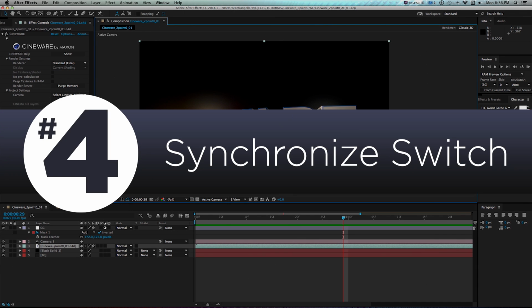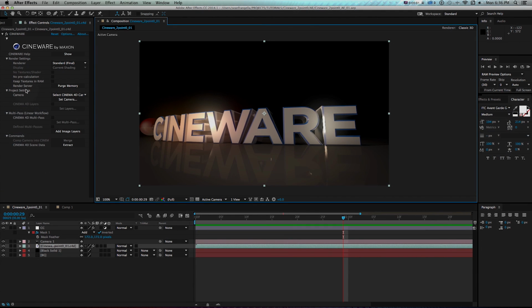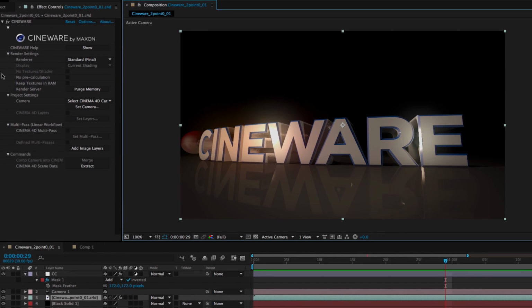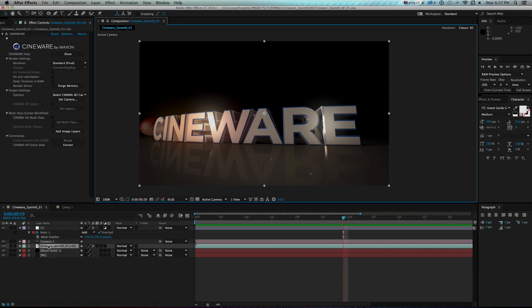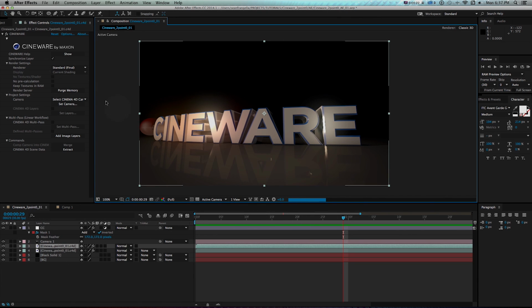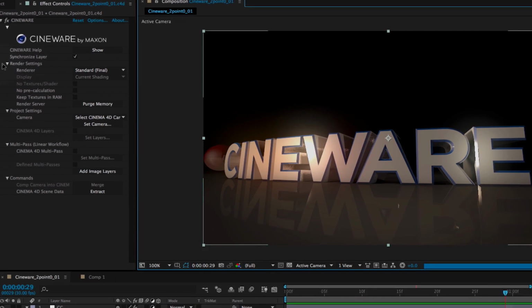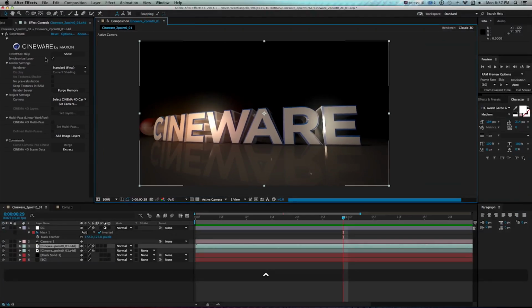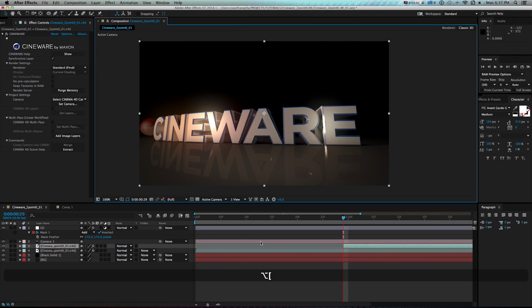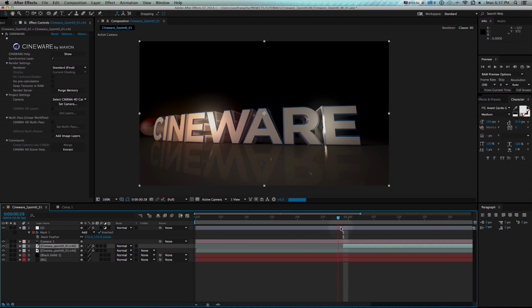Number four, the Synchronize Switch. Previously, if you had a Cinema 4D file on the Cineware layer, there would be Apply to All buttons, and you'll notice that's no longer here. What is happening is, if you have multiple layers of Cinema 4D, so let's just make a copy of this with Command D and say this was an additional Cinema 4D layer, now you'll see there's this Synchronize layer switch, and this is automatically checked. This will keep everything consistent through all Cinema 4D layers in the comp by default.